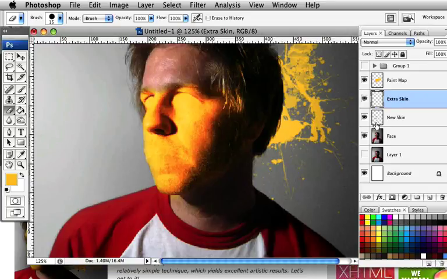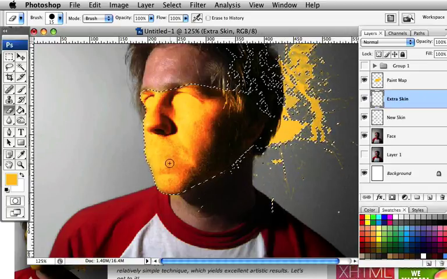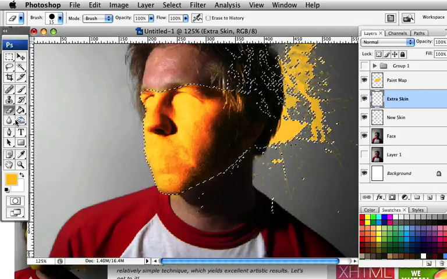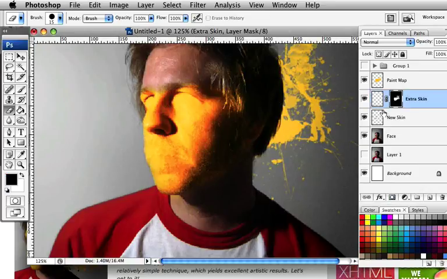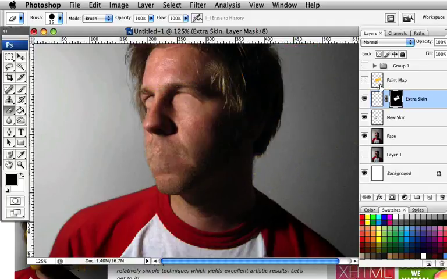Now what we're going to do is command click on the thumbnail and it's going to make a selection of our paint map, and then we're going to use a mask on this layer and bring in our clone from the layer below. So let me just go through that. We're going to click on the mask like so, and then we're going to use this mask to bring in our flesh. So let's turn off the visibility of our paint map, but we've still got the selection here in our mask.